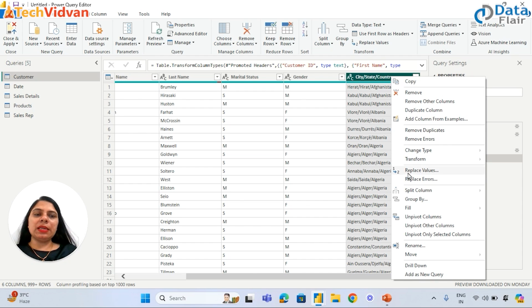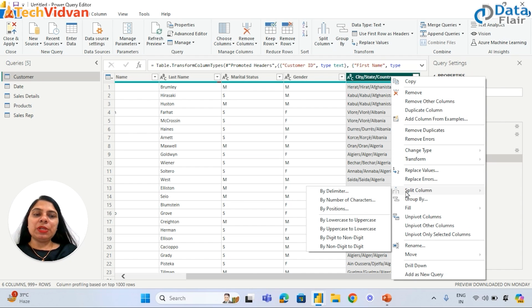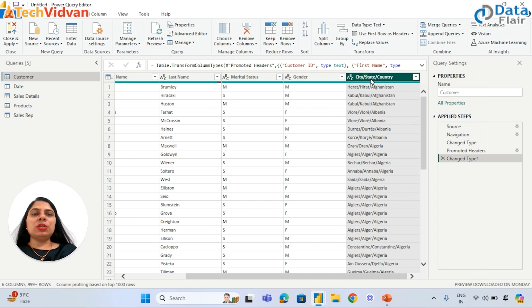Either we can right click and use this feature, split column. We can split column using multiple methods: by delimiter, by number of characters, by positions, by lowercase to uppercase, uppercase to lowercase, by digit to non-digit and non-digit to digit. So these are different ways we can split a column. Now here city, state and country, everything is given in the same column and it is separated by a backslash. We can also use the split column feature available within the Home tab.